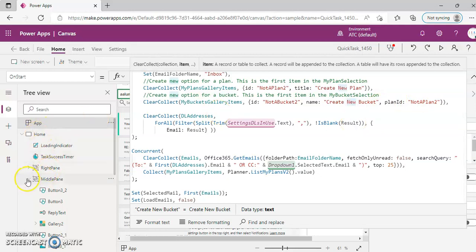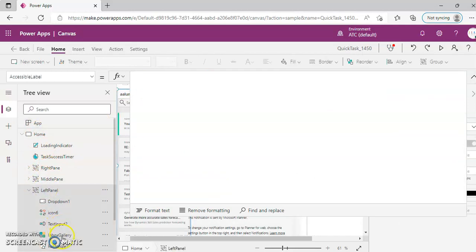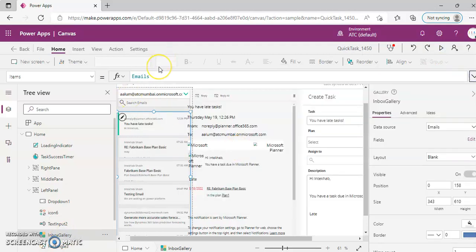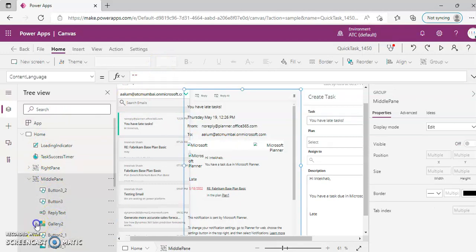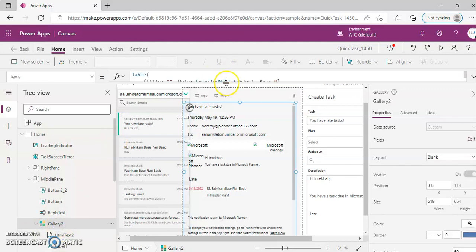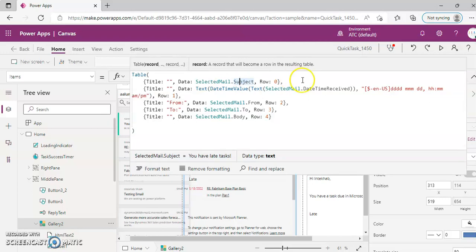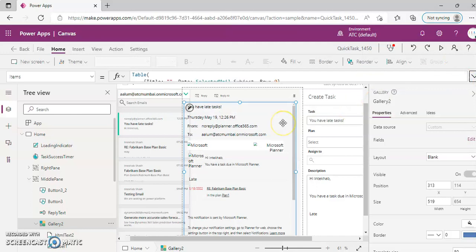So the left pane has a gallery and its items is emails. The middle pane has a gallery and its item is a table. It's like a table with the subject, date received, then from, to, and body. Even though this was not a need, it is showing this as a gallery item. It's a way of displaying, presenting the data.